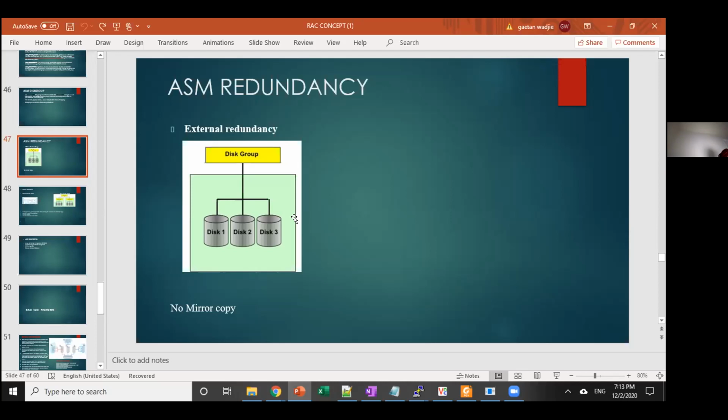And further, we explained the concept of redundancy. We said that we have 3 types of redundancy: external, normal, and high. You should be able to explain those 3 in an interview. It's mandatory, it's not optional. Especially redundancy, that is mandatory.